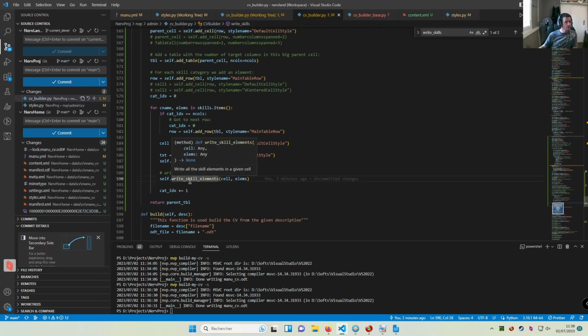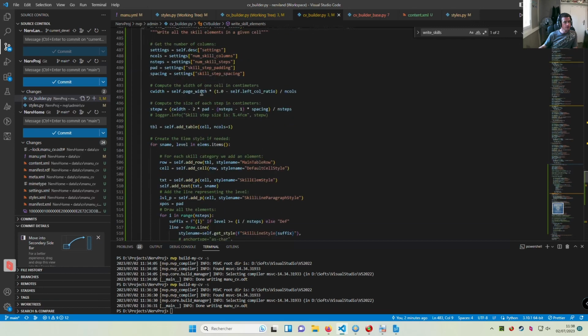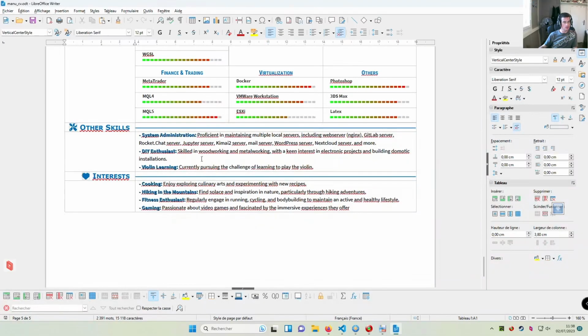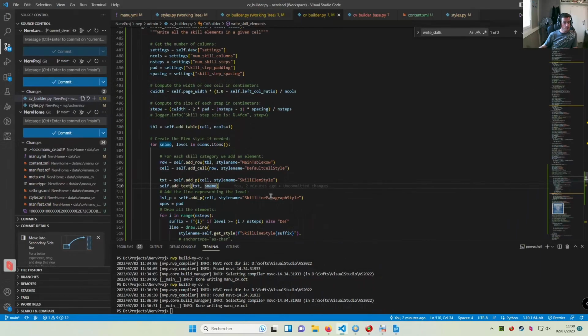Then when it comes to write the skills element, then you have here the logic to iterate on each entry in a given category. So these are those elements. You write the name of this entry, which is for instance the MetaTrader name here, and under that you are going to start writing those boxes. So I don't know if I mentioned it already, but what I call boxes here are really just lines. Yes, I mentioned that.